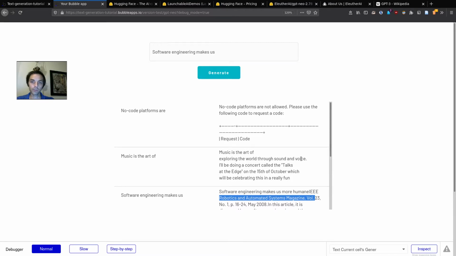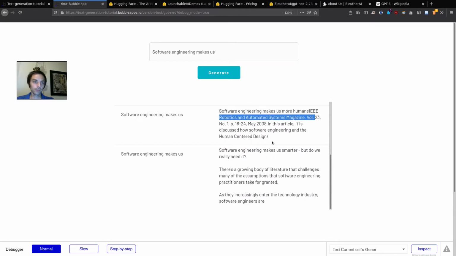So I'm not going to go through styling. Software engineering makes us smarter, but do we really need it? There's a growing body of literature, so on and so forth. Okay, so yeah, I'm not going to bother styling this anymore. I showed you a little bit of how you might style it in the intro demo, but you can, of course, do lots of different things to make this look much nicer.